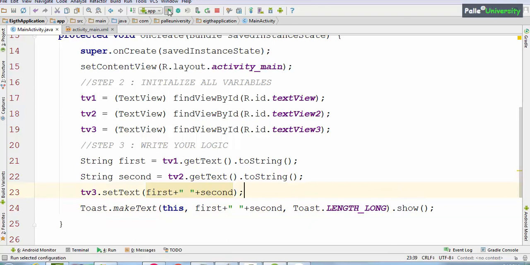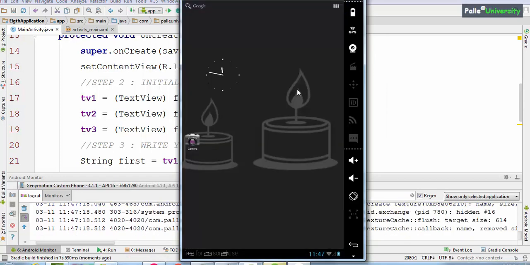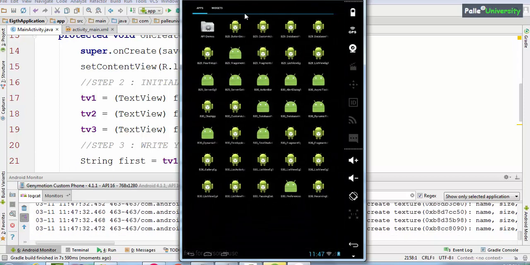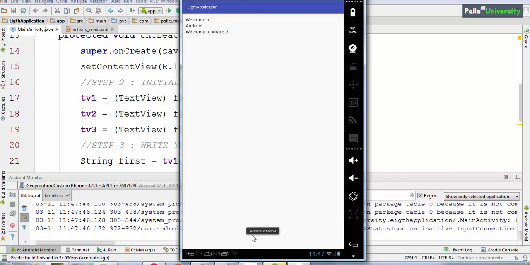Now let me run the application. Let me run the application one more time. Okay, here you can observe the toast message. You can also rerun the application by opening all applications by clicking on this icon. And now you can search for your application. Our application name is 8th application. You can directly start typing here 8th application. Just click on this application. It will run the application one more time. I hope you understood.